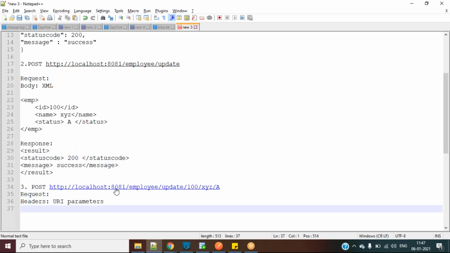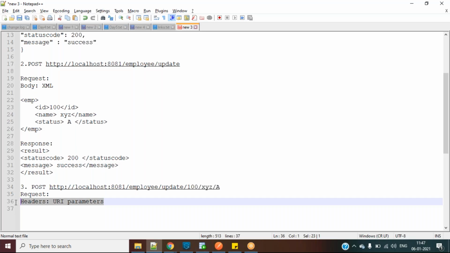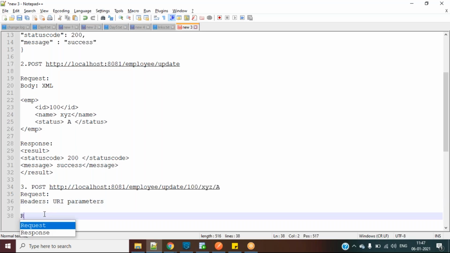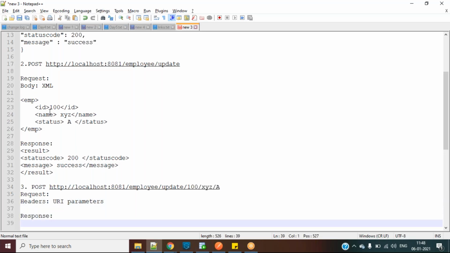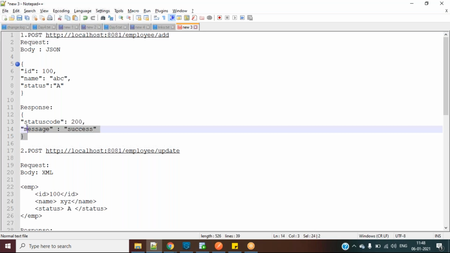So in this use case we will not have any request body. We'll have the request only in the headers. For this also, you can send the response as you wish. You can send this message itself.